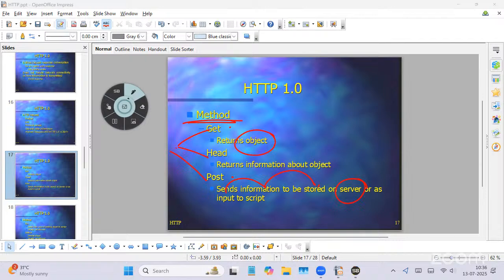Post, we need to post the data. Post the data, we need to store. When you post on WhatsApp, we are just posting the data. So getting means we need to get the value. Okay.